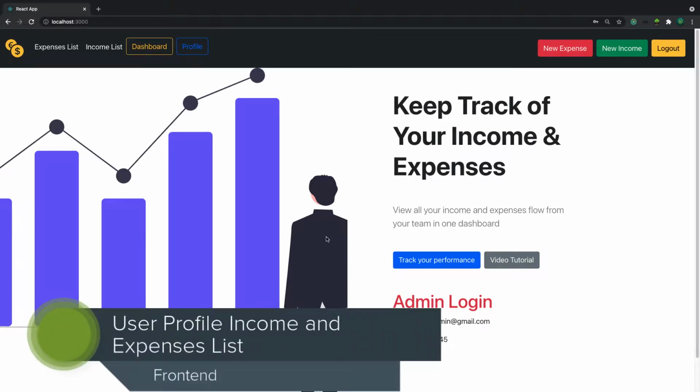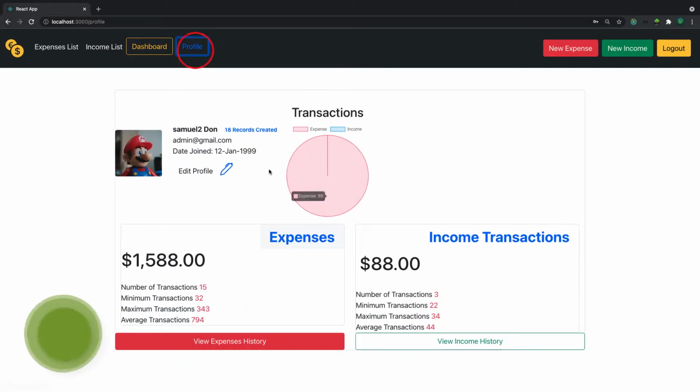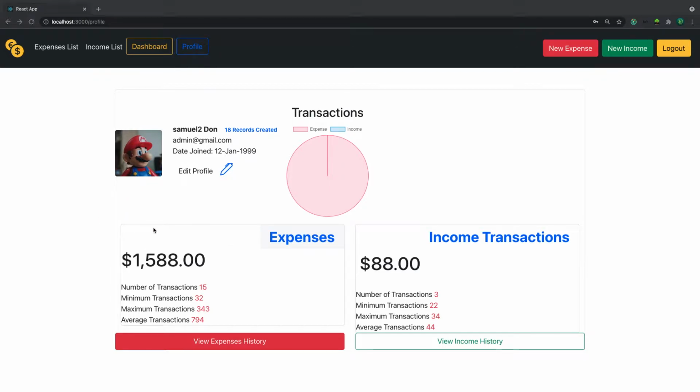Welcome back. In this video, we are going to work on the profile as we were doing in the previous video. In the previous video, we were able to create a function to do this calculation for us. In this video, what we are going to focus on is this: when we click on view expense or view income, we want to display all the income or expenses that belong to this particular user only. So let's go ahead and do that.